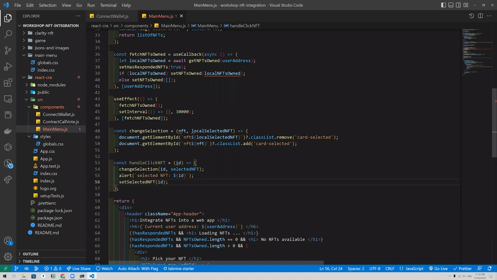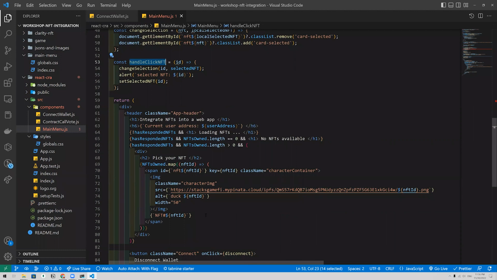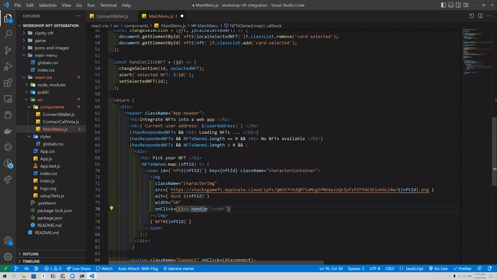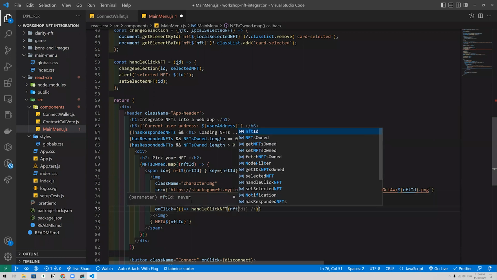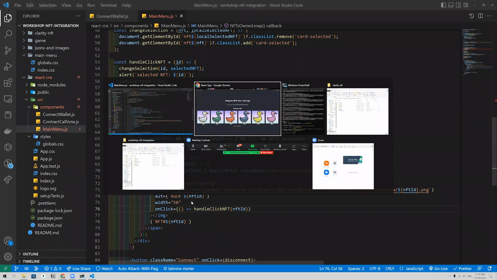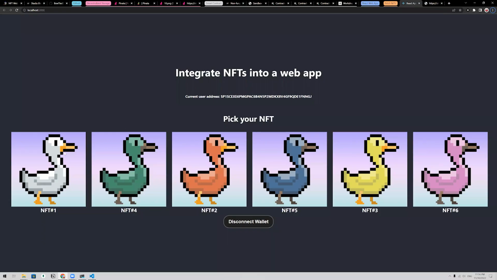And the last step for it is to be added to the image. So onClick, you should call a function which will address the handleClickNFT for the specific NFT ID. All right, so if we come back here, we select a specific duck and it says selected NFT 4. All right, selected NFT 3. And it highlights it as shown in the CSS.